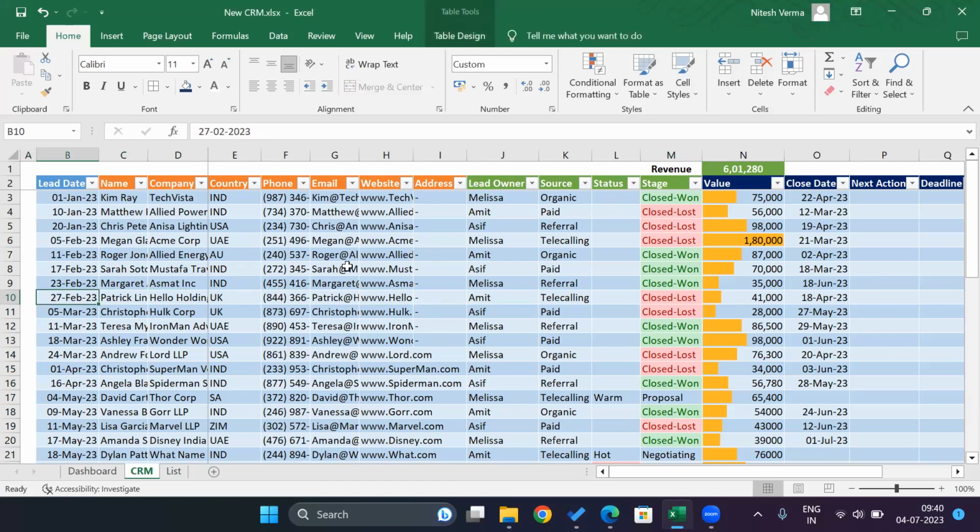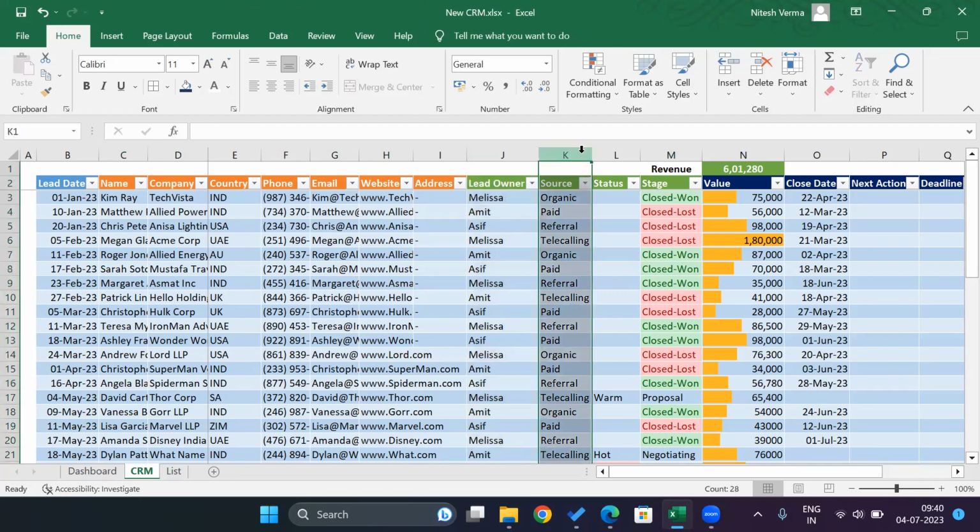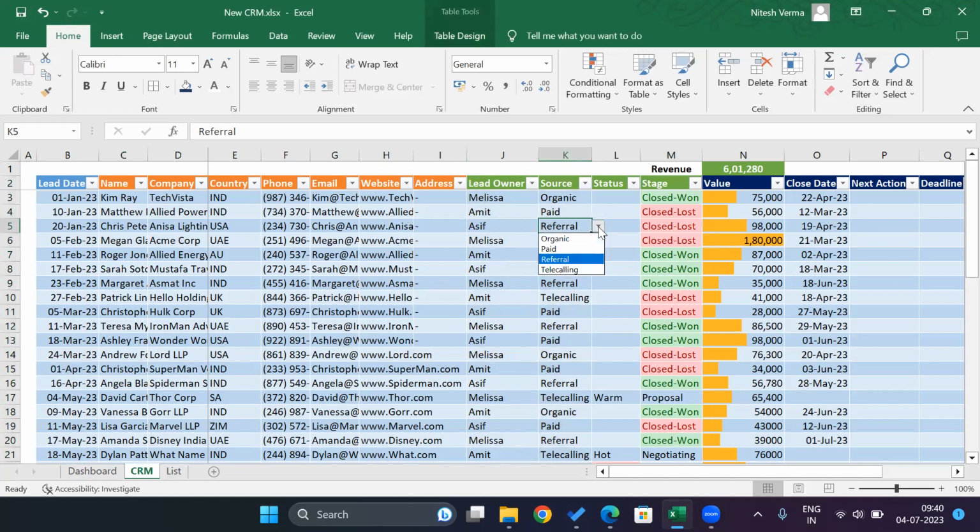So this is the DIY sales CRM. I have just filled in a few demo details here. So standard name, company, phone, email, and you have the lead owner, which is members of your team. You have the lead source. So you have a drop down here: organic, paid, referral, telecalling. You can edit and add more sources.